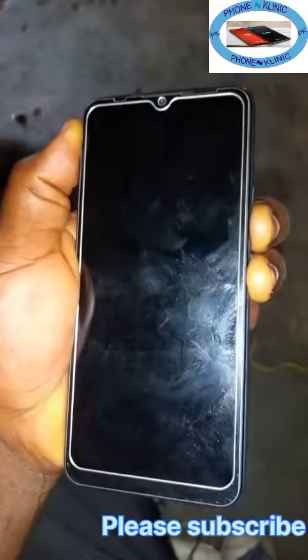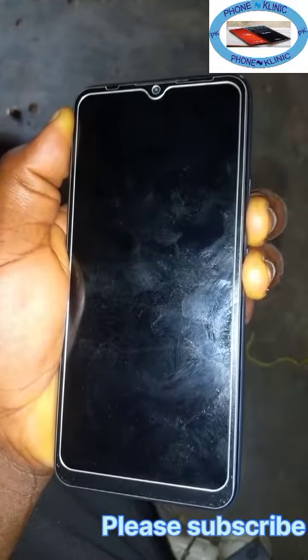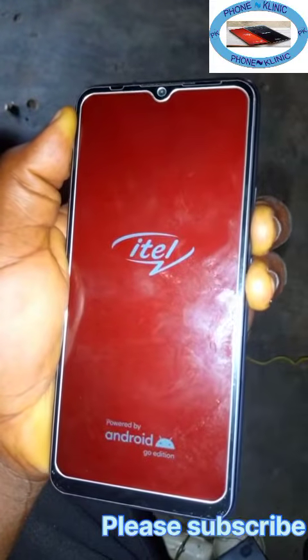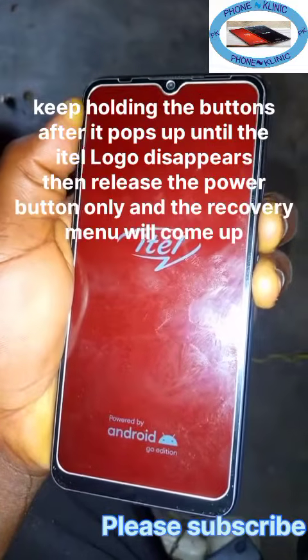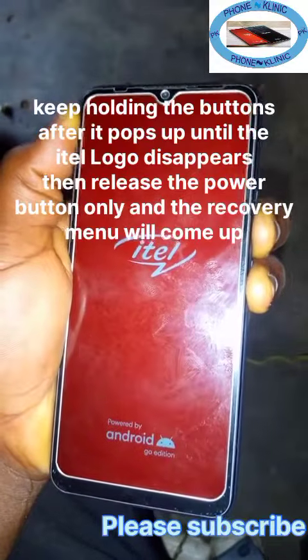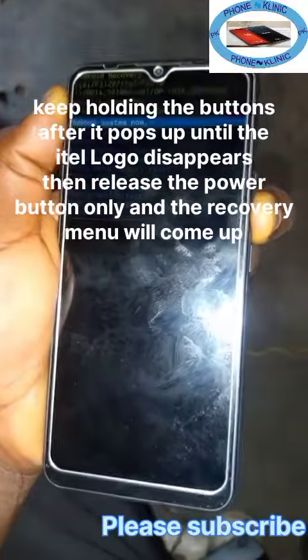Keep holding it until it powers on. Even while it is displaying the logo, still hold it. Keep holding it until the itel logo disappears. Then you leave the power button. So like this, you keep holding it, then leave it. After the logo disappears, leave it.